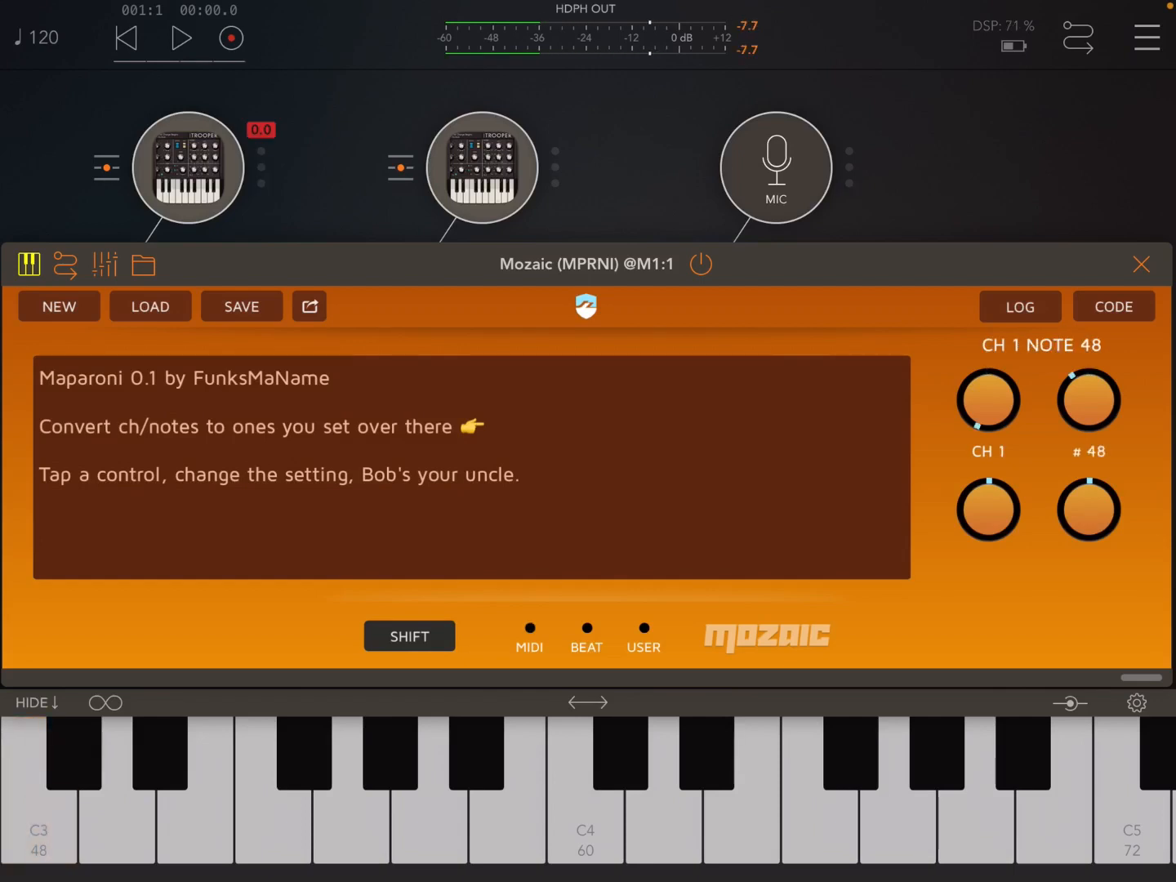So in this case, you'll see that on the right here is telling me what channel and what note is being played. Now, each one of these has an individual setting. So see channel 1, note 48, which is this one, is going to channel 1, note 48. So by default, the hardware or software control that's coming in is the same one that's coming out.